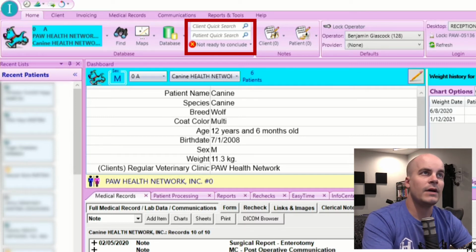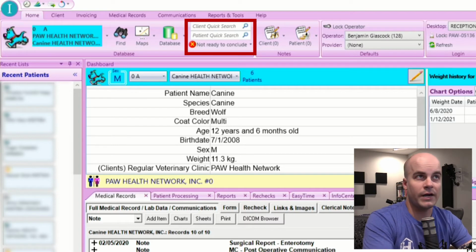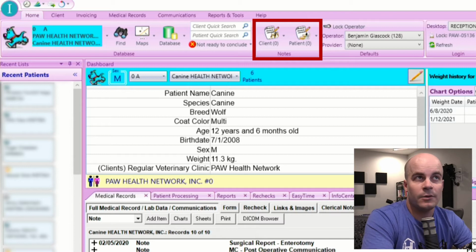Below that, you'll see a red X and a phrase that says not ready to conclude, and this is just an invoice status icon. If an invoice is ready to conclude, it'll have a green check mark next to it, as well as ready to conclude as the phrase. So just a quick access point for one of the most frequently discussed items that we have here in our clinic. Next to that is going to be our client and our patient pop-ups.